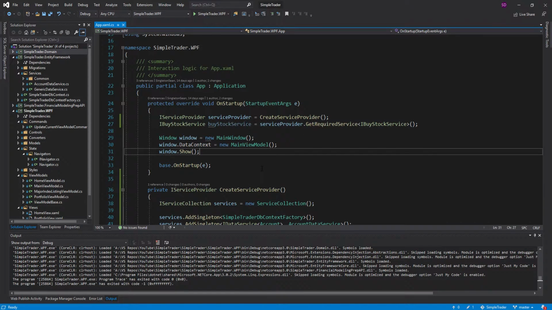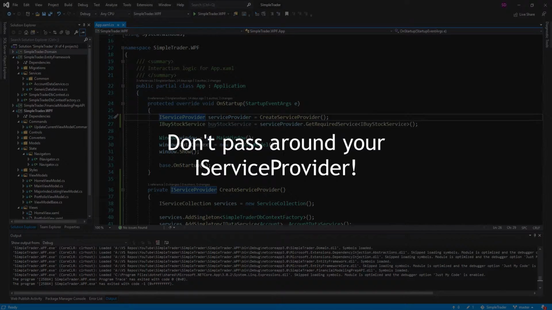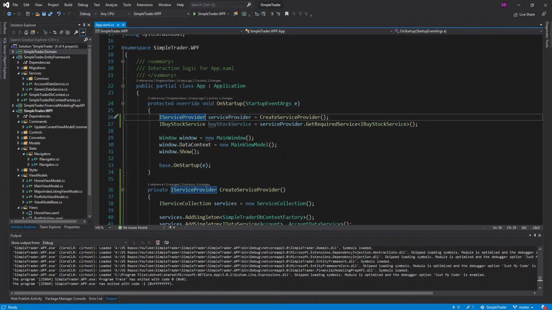Now you might be thinking, okay, great, we have our service provider, we can get services whenever we need them. Now all we need to do is pass our service provider throughout our application, pass it into our main view model, pass it into everywhere, and then we can ask the service provider for services whenever we need to, wherever we need them. And that is actually exactly what we don't want to do. That is known as the service locator pattern. It's an anti-pattern, and we're not going to be doing that because then your application has such a hard dependency on this service provider.